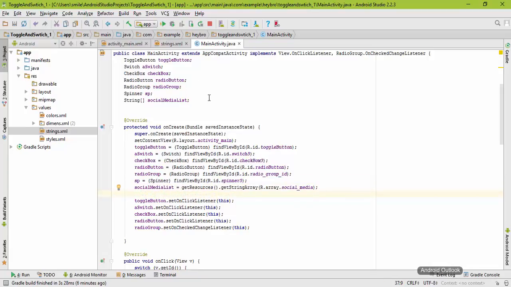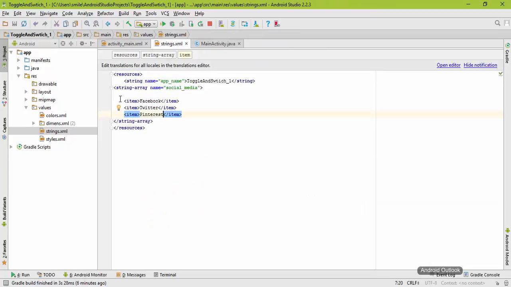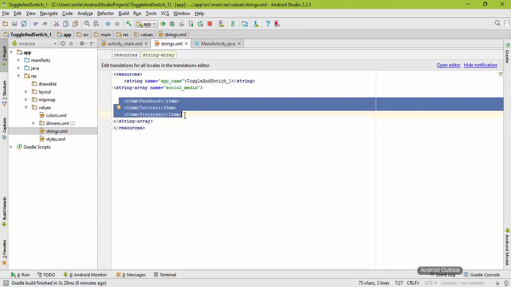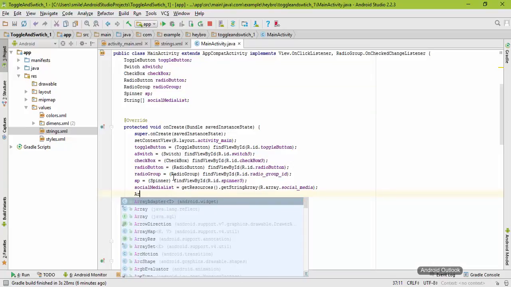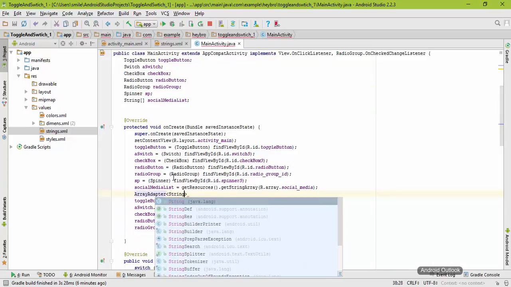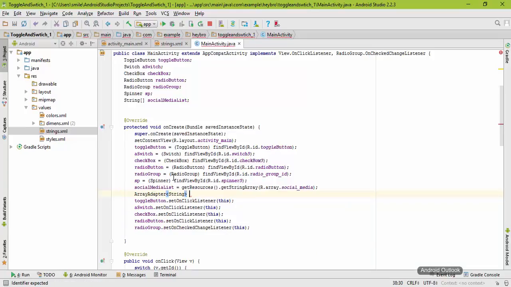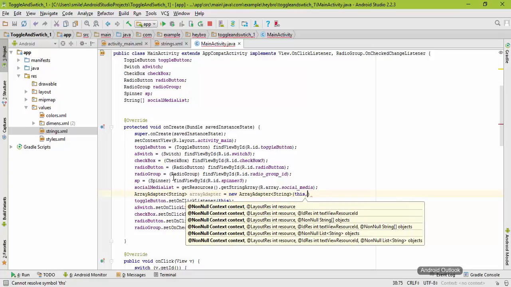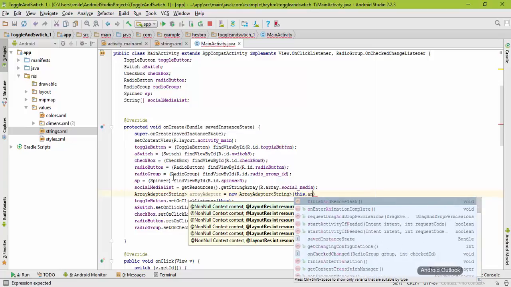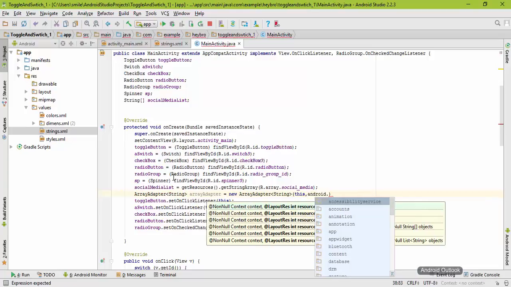And now we need to have some way so that we can bind all of these three items into a single item, and the array adapter is going to do the task for us. So ArrayAdapter, and it is going to have the items of String type, and new ArrayAdapter, and here we need to give context, and second one is layout.